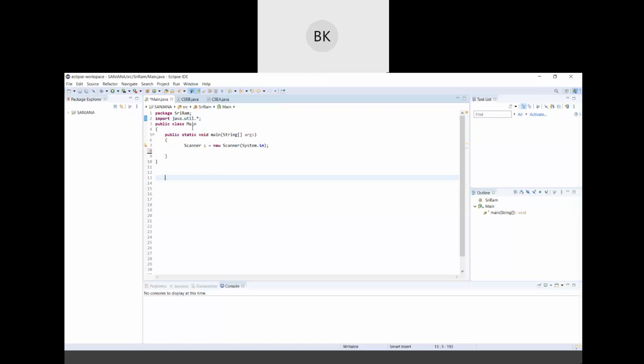Look here, whenever I remove this import, automatically I get an error here: Scanner is undefined, Scanner cannot be resolved to a type, because it is not mentioned in the program in which library or package it is. Now we have to import it, and the error is removed.